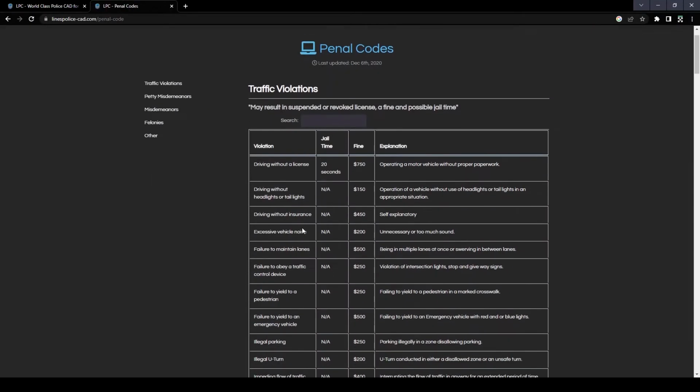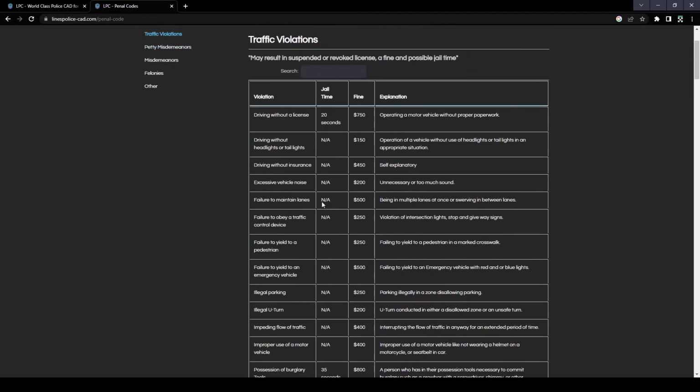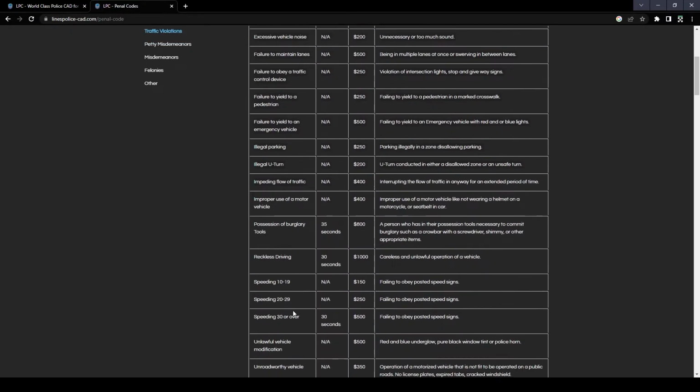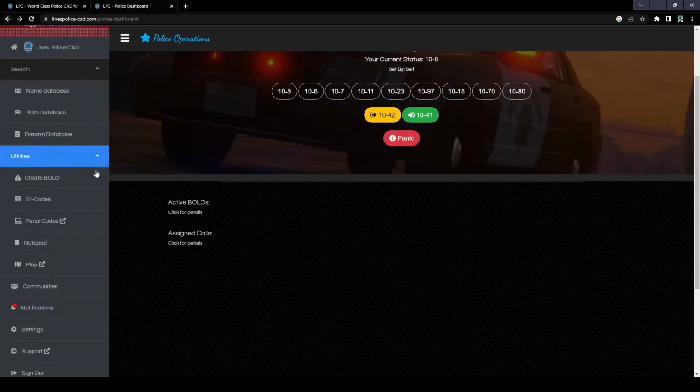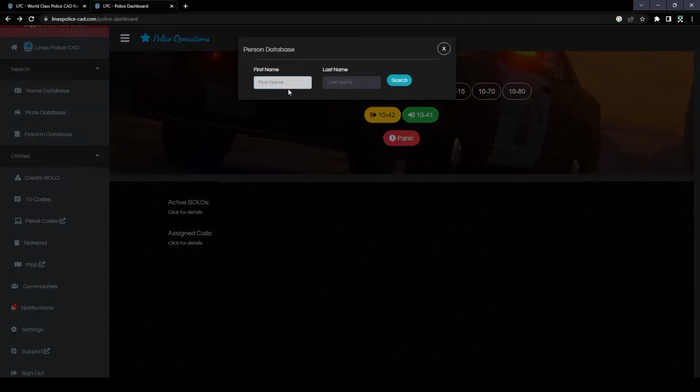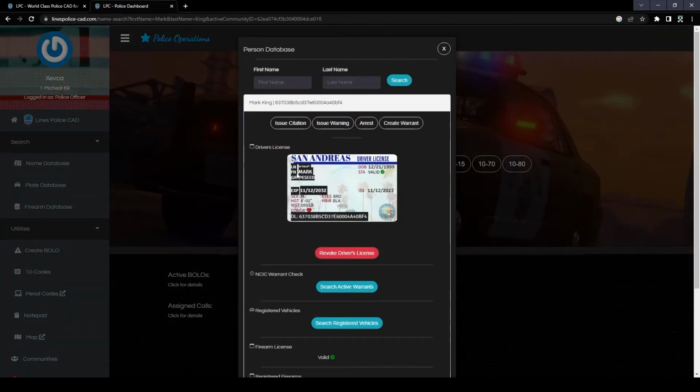Penal codes. Basically this is all the stuff that's illegal. So you can check through this if you really want to. You never really do need to though. So let's say I go to, let's see if it'll let me see my character here, Mark King, because I'm not logged in on that part. Okay, it does, perfect. Because I am on CAD right now, so that works.